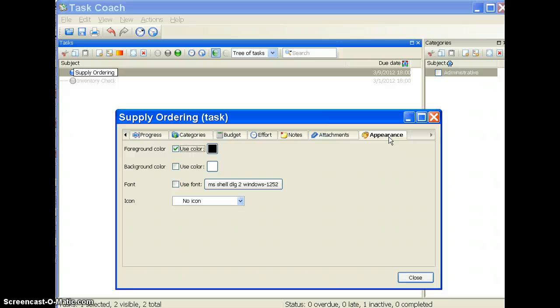So this brings us to the end of our web-based training on entering a new task in Task Coach. I encourage you to play with the software. There's so much more Task Coach can do, and it really is a helpful tool in getting you organized.